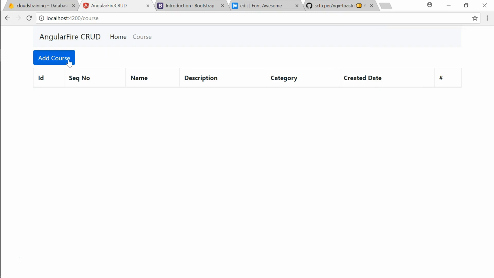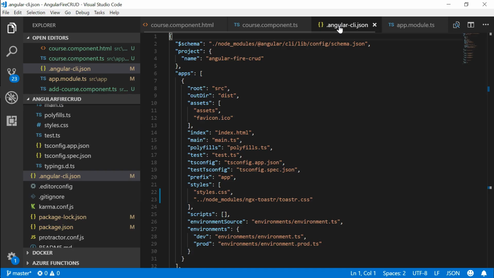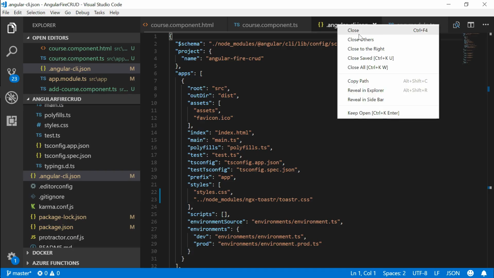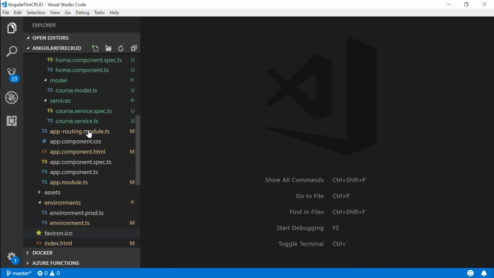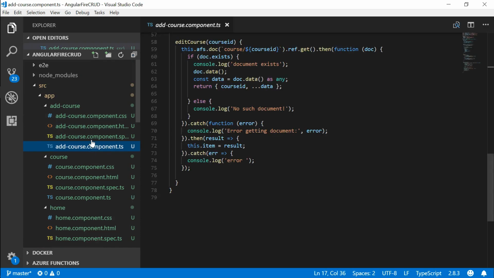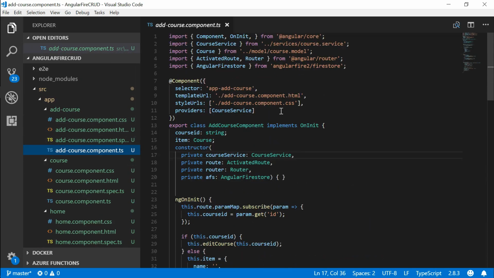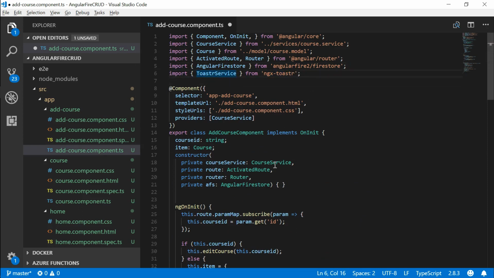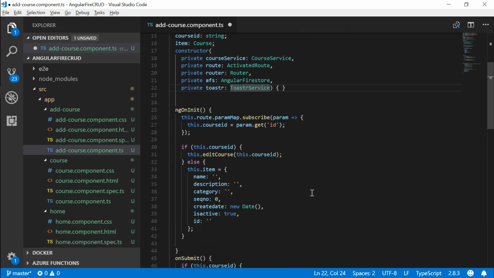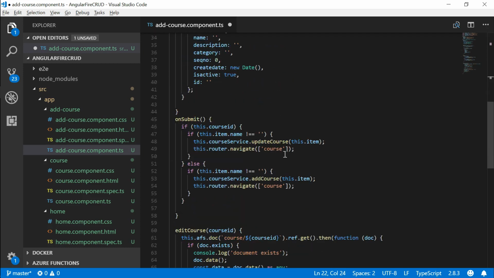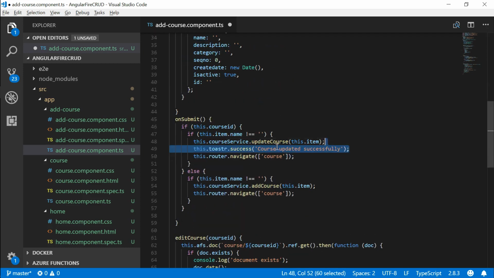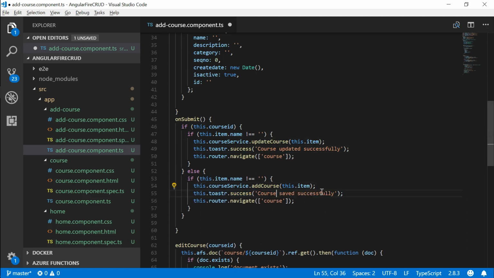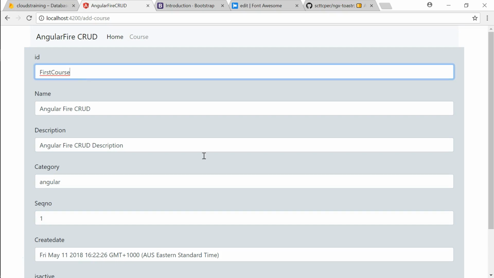Let's add the Toaster message in add course component as well. So for that, let's go to add-course.component.ts. Here, let's import the Toaster service. Also inject it to constructor, and in OnSubmit method, once it is saved, we will add success message for course saved successfully and course updated successfully.